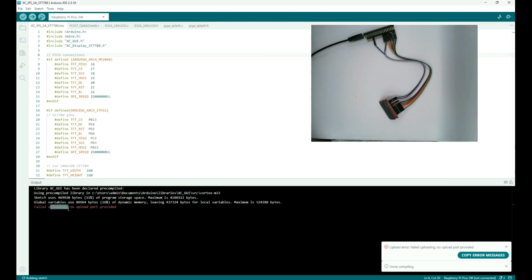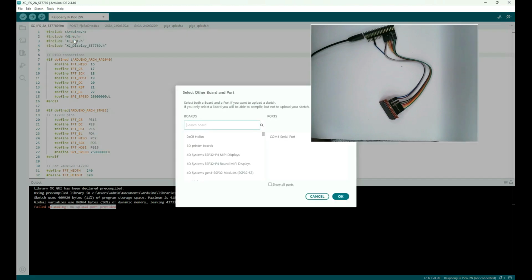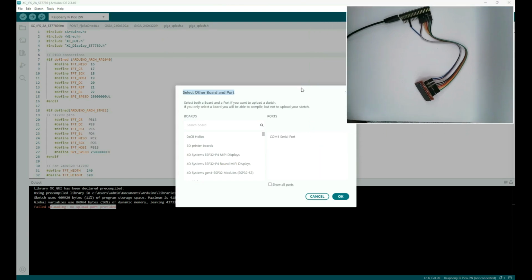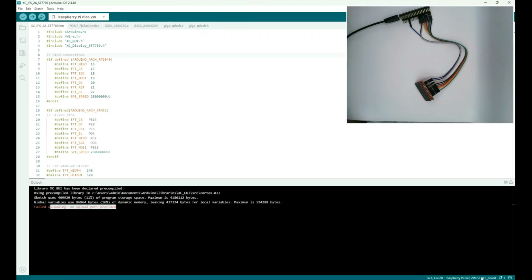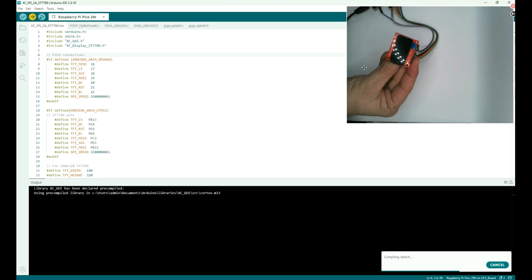Something went wrong. But don't worry, it looks like the IDE did not detect the UF2 drive automatically. We can click the Raspberry Pi Pico board selection at the top, then choose UF2 as the port. Once it is selected, we should see UF2 connected at the bottom right corner of the Arduino IDE. Now, let's try to upload the code again.